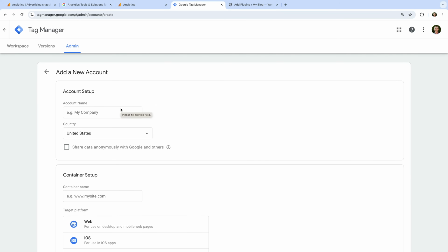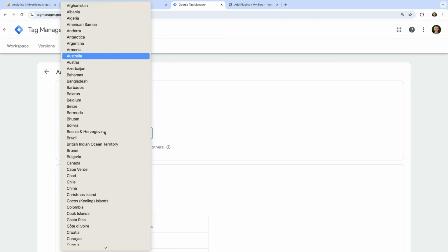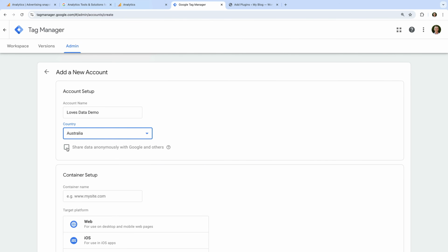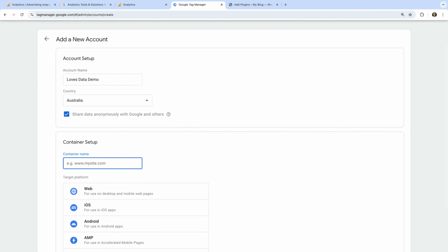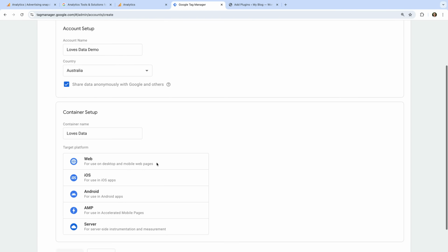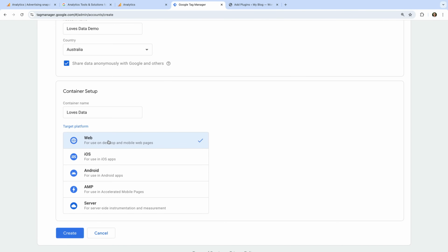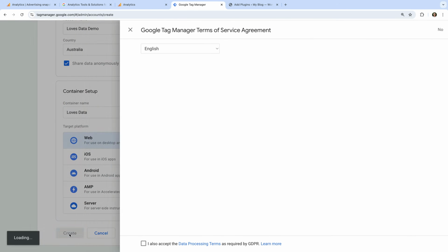You need to name your account. Select your country. And choose if you want to share anonymous data with Google. Then we need to name our container. You can name your container anything you like, but I suggest something that makes it easy to identify the website you're going to install it on. And since we're going to be measuring a website, let's select Web, and then click Create.